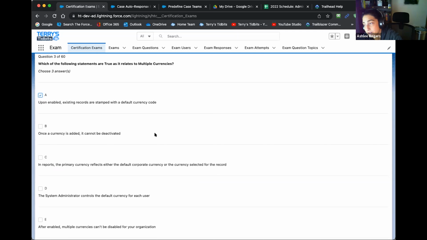Once a currency is added, it cannot be deactivated. Nope, that's not true. It can be deactivated. You can't delete it, though, I think is the answer. So not B. In reports, the primary currency reflects either the default corporate currency or the currency selected for the record. That sounds true.